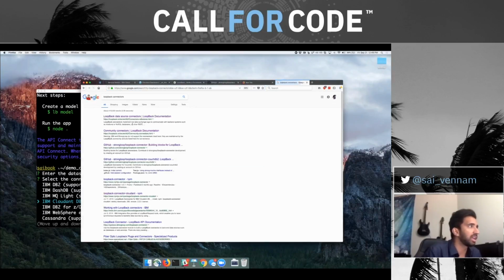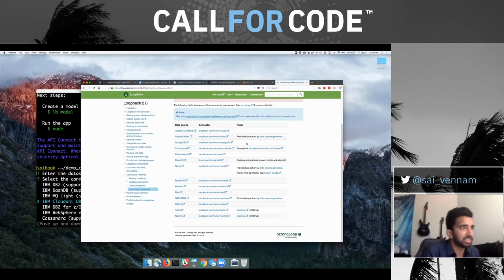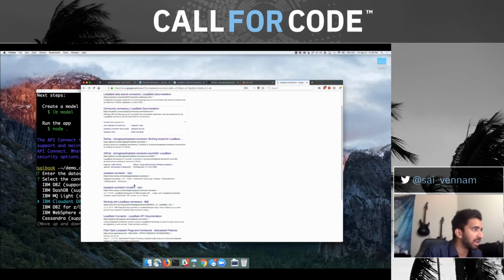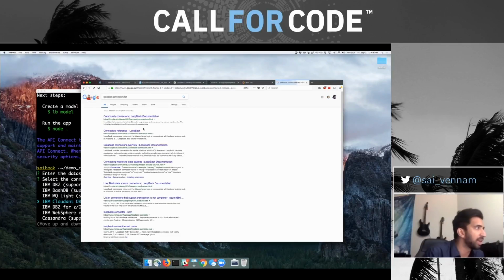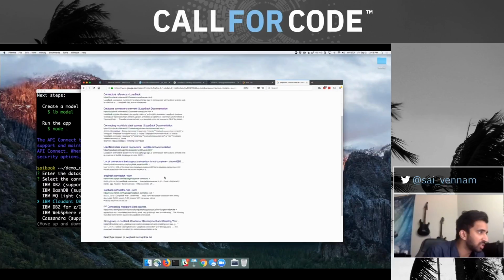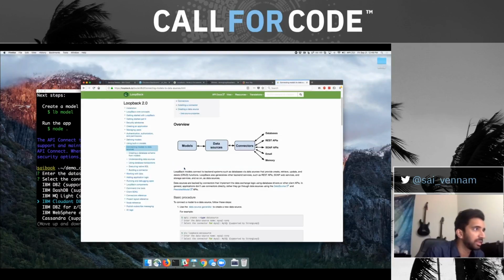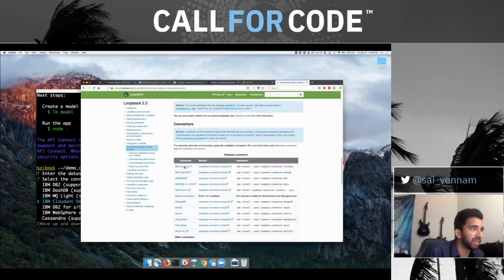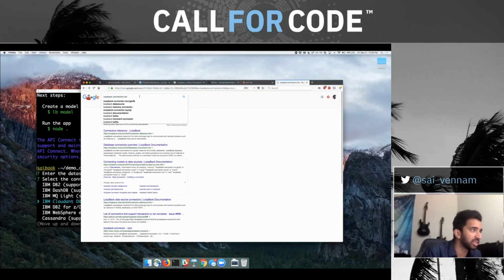So let's take a look at some of the LoopBack community connectors that were created. And you can see there's a small list of them here, but if we want to look at all of the ones that are out there, it's actually a massive list. I think someone out there actually made a full list of them. Try and see if I can find it quickly. Okay. I can't find it off the top of my head, but there's connectors out there for pretty much every type of database out there, anything you can think of.